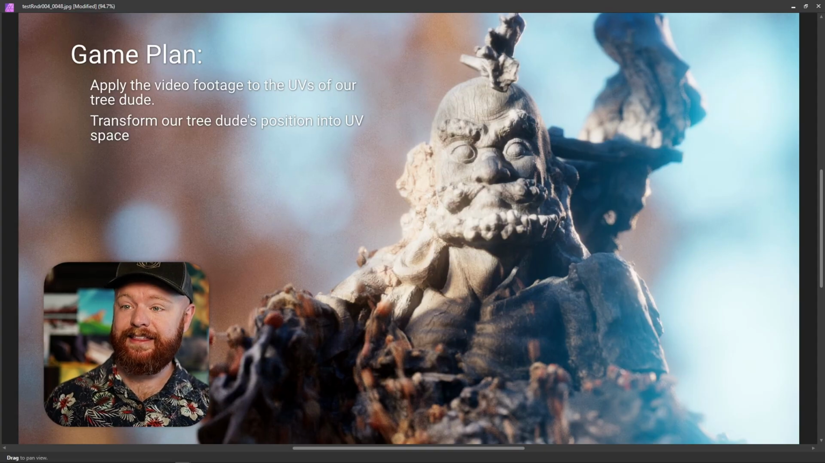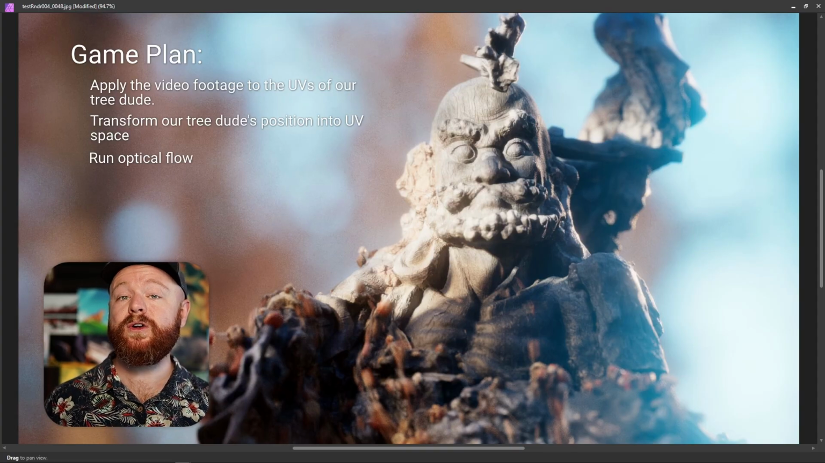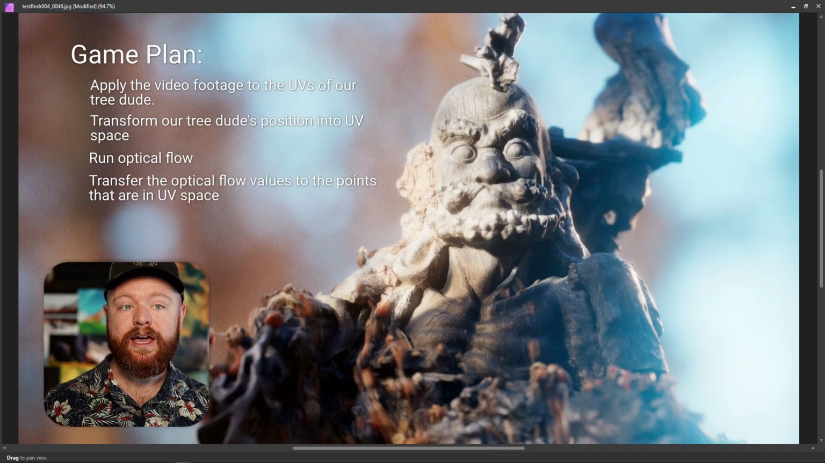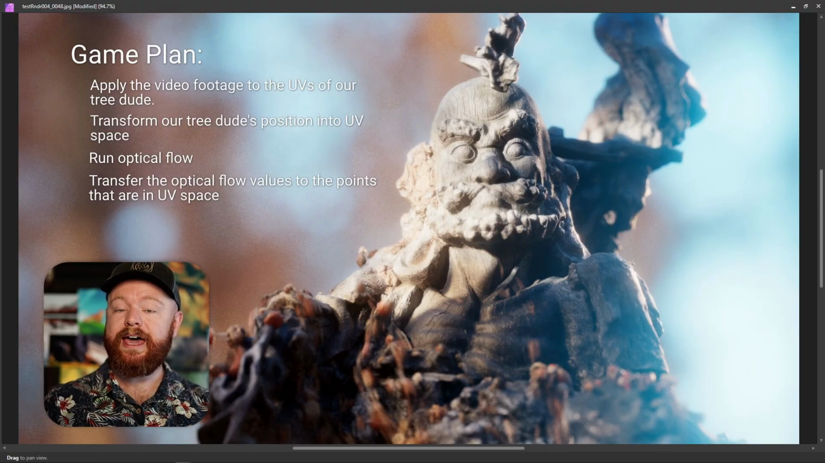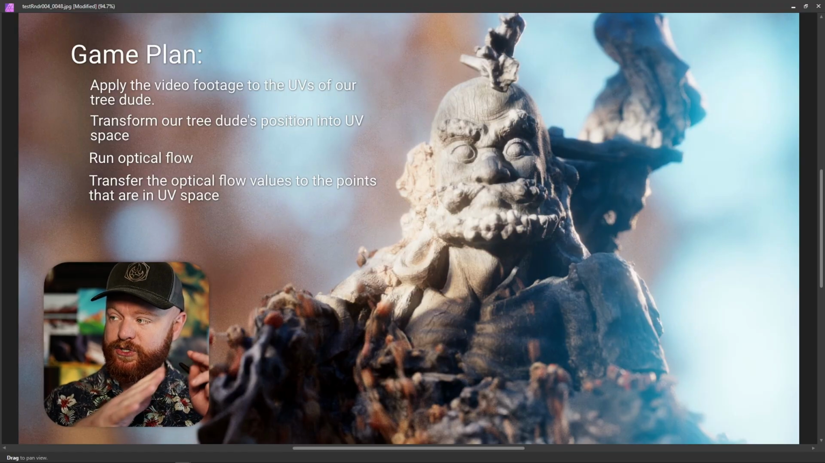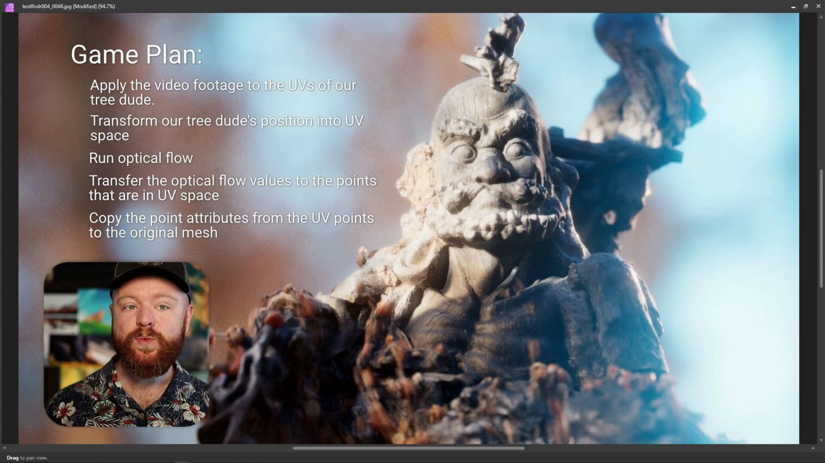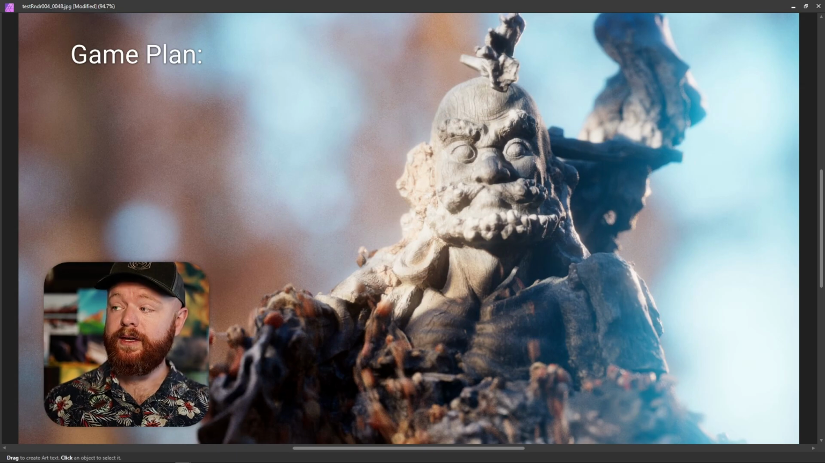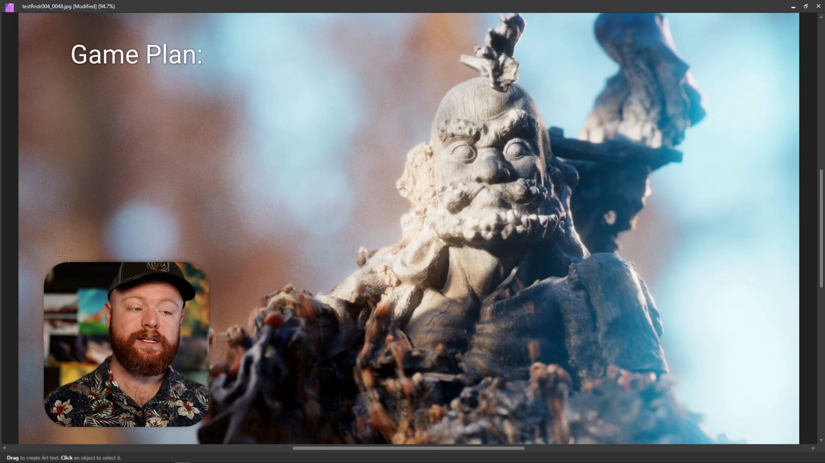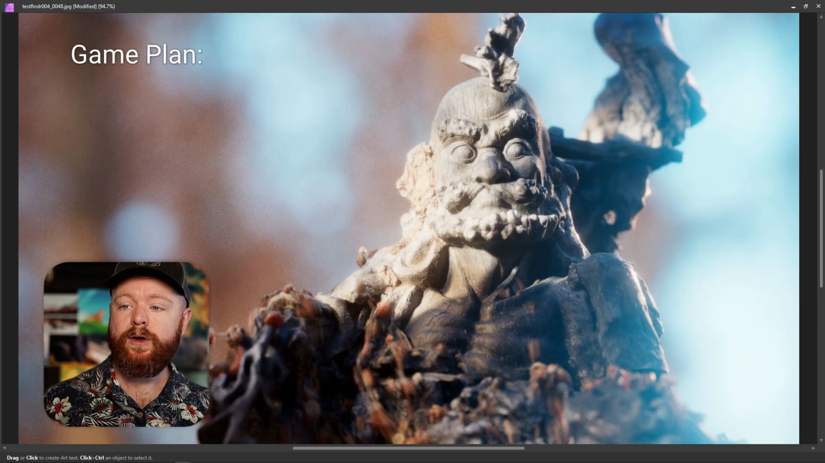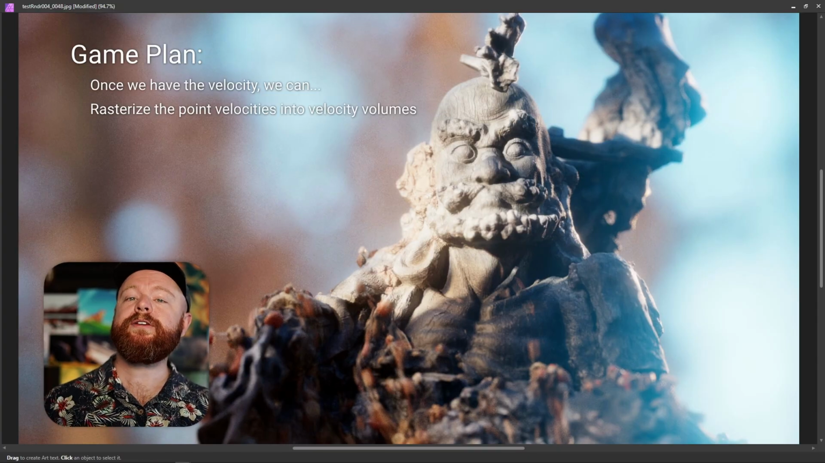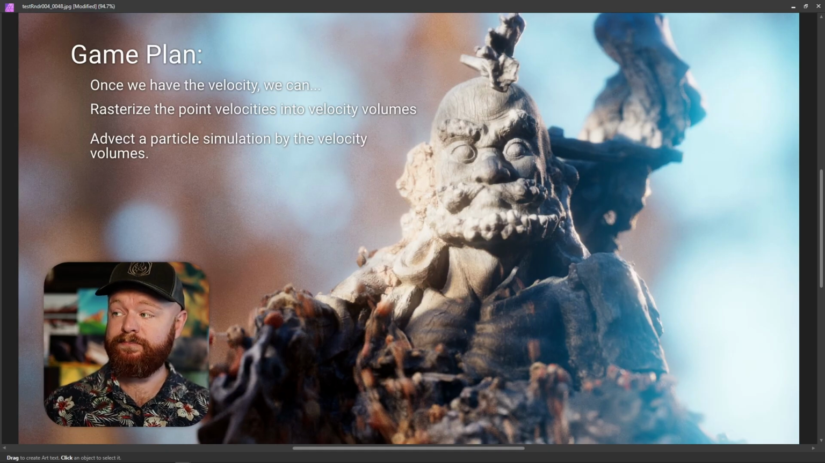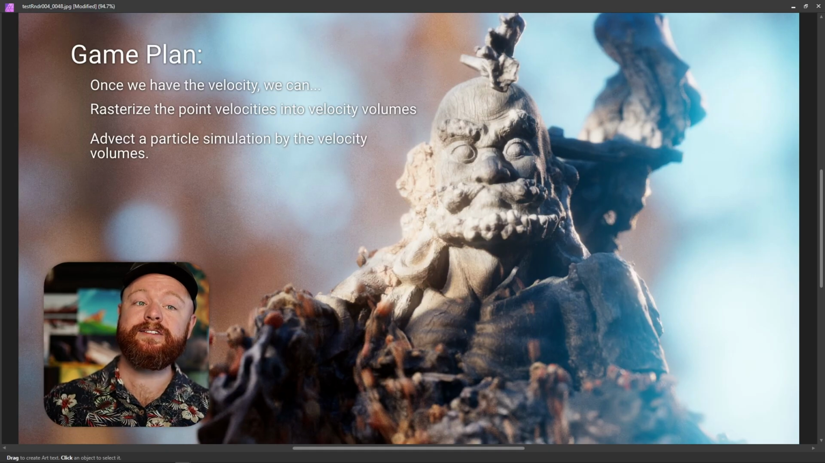Once it's in that square, it's much easier to then work with 2D volumes, so we can run optical flow based on that. And then once we have our 2D volumes, we'll transfer that back onto the points that were transformed into UV space. And then we can copy those new velocities back over to the original mesh. Now, once we have interesting velocities along the points of our mesh, what we can do is rasterize that into a velocity volume that then goes into a particle simulation and moves the particles based on those velocity volume values.